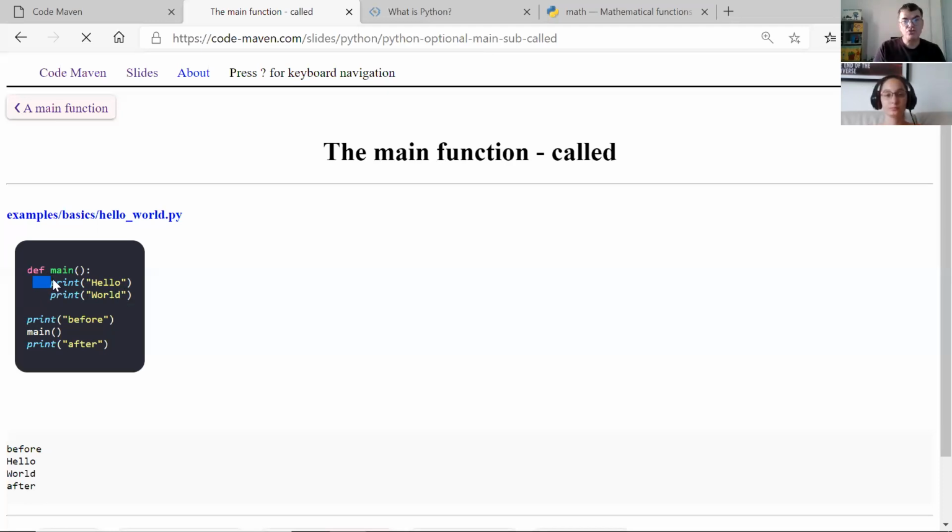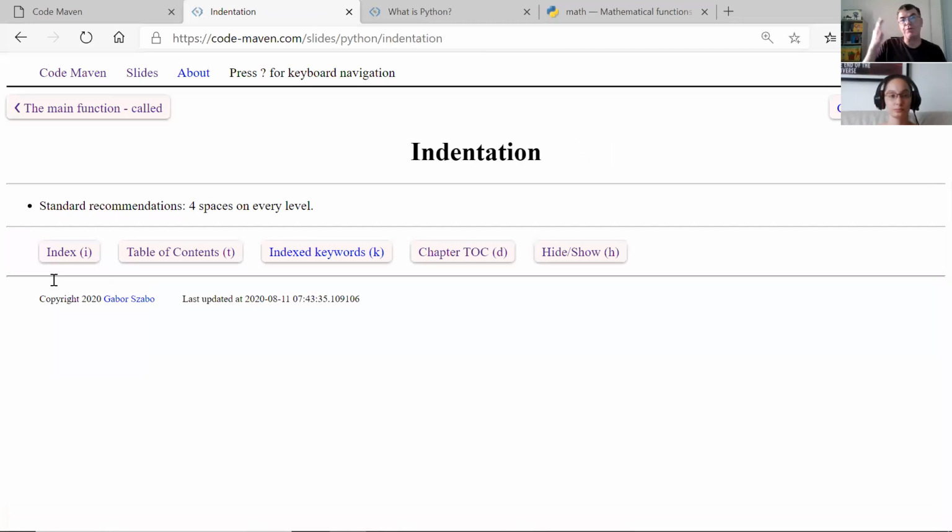The recommendation, and that's what comes in the next slide, is to use 4 spaces. That's the recommendation because it's quite readable for most people. Some people like to put in 2 spaces, but others have some difficulty noticing the indentation if it's only 2 spaces. That's the standard.